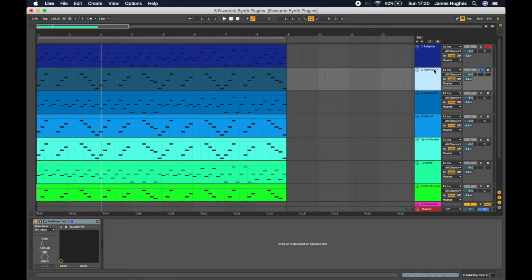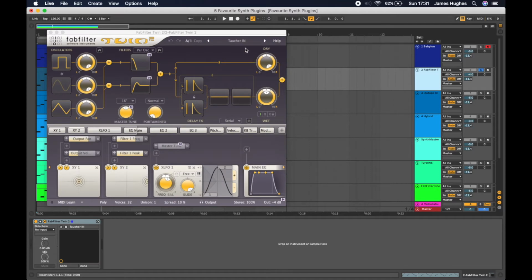Moving on is FabFilter Twin 2. I've had this probably longer than any of them, and it brings back a lot of memories of starting using synths in Logic, and this is what it sounds like.